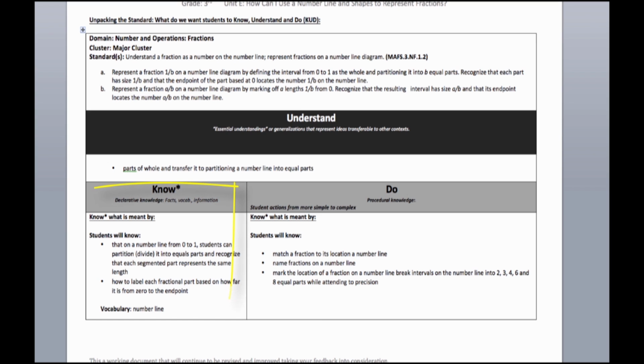The know will include the vocabulary and basic facts or information that is necessary to build towards the standard's proficiency. The do consists of the skills and/or processes that are necessary to show standard mastery. The understanding is the deep comprehension that we want our students to take away from the learning experience.